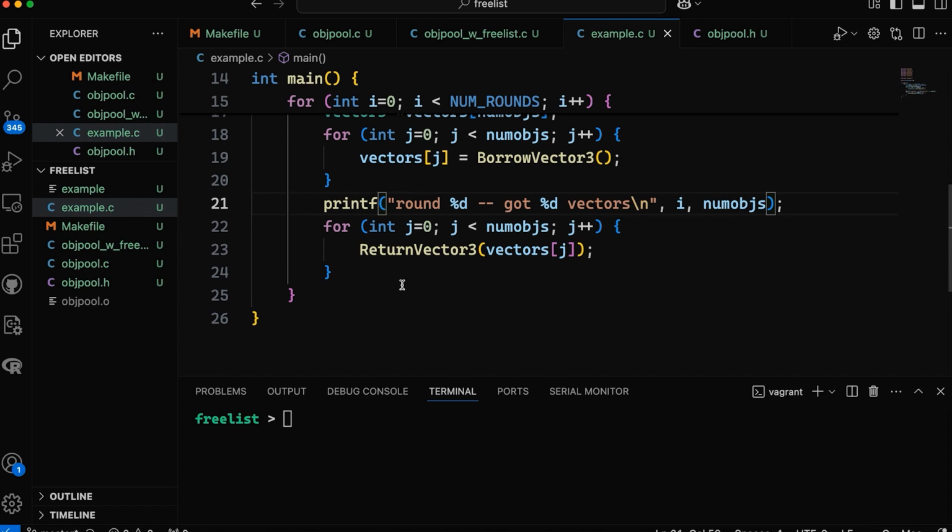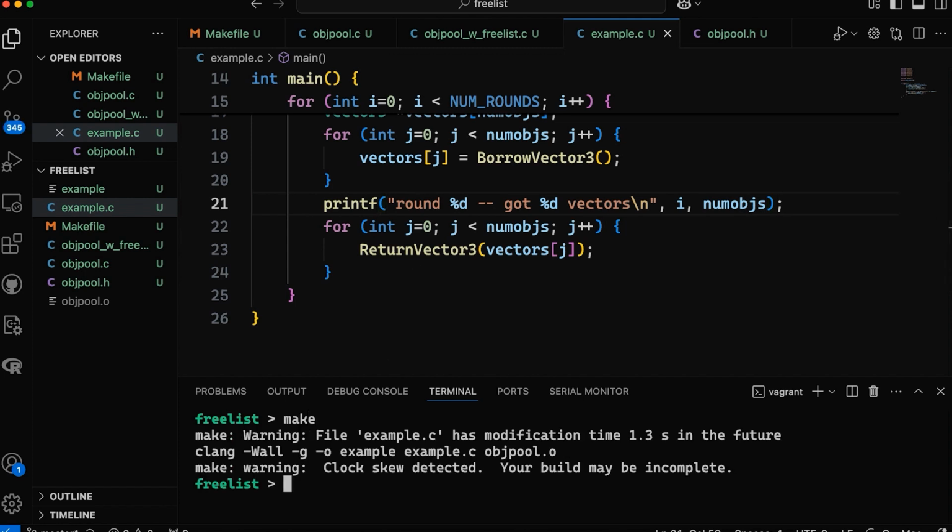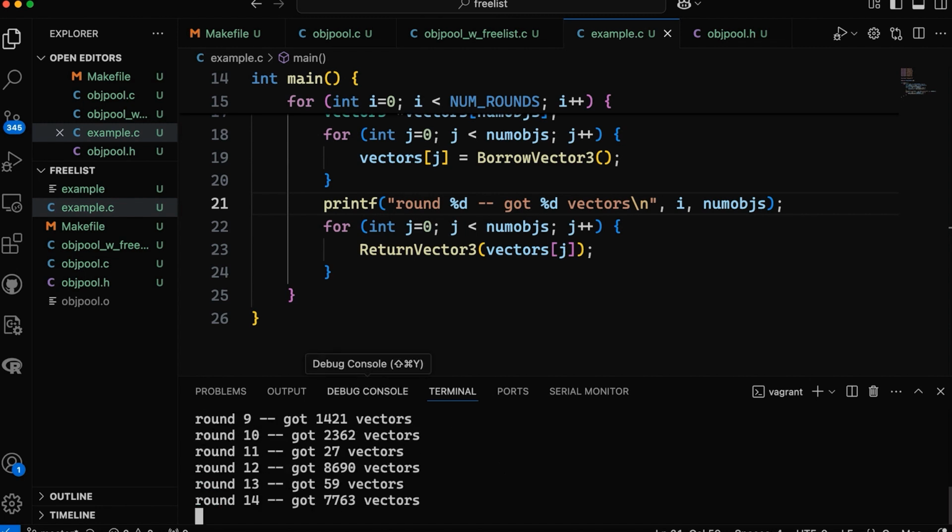Now let's just make sure that things are in working order. Yes, I'm having some VM issues. Ignore the warnings, the clock queue detected. Should be fine. But if we run it, you can see, okay.